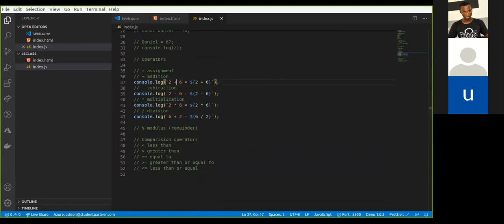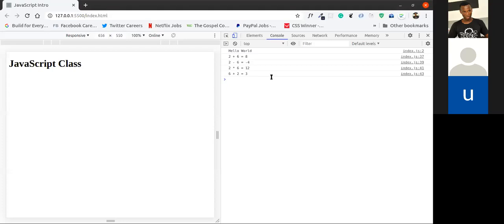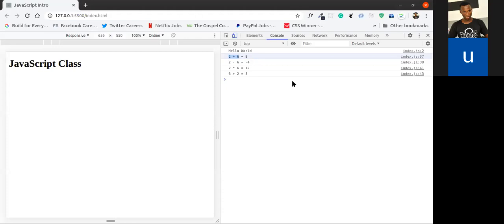So when we check what we have, we have 2 plus 6 equals 8. 2 minus... So these are the signs, all right.